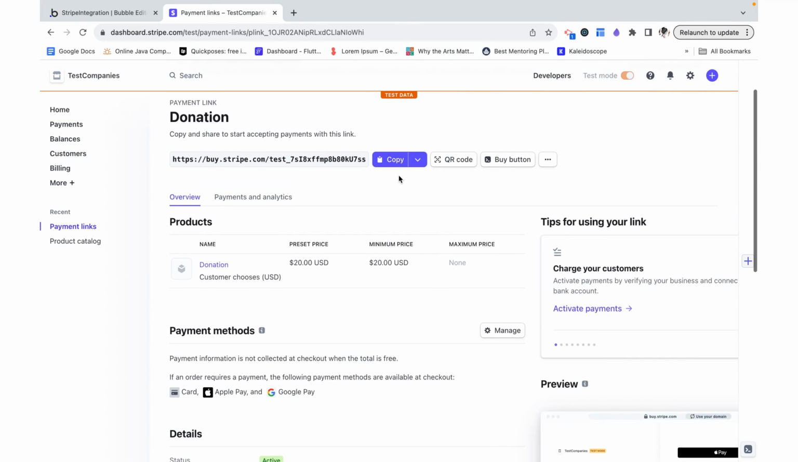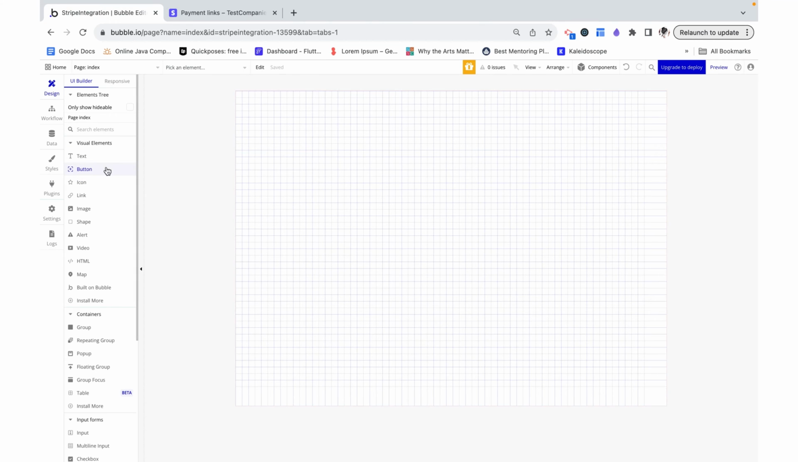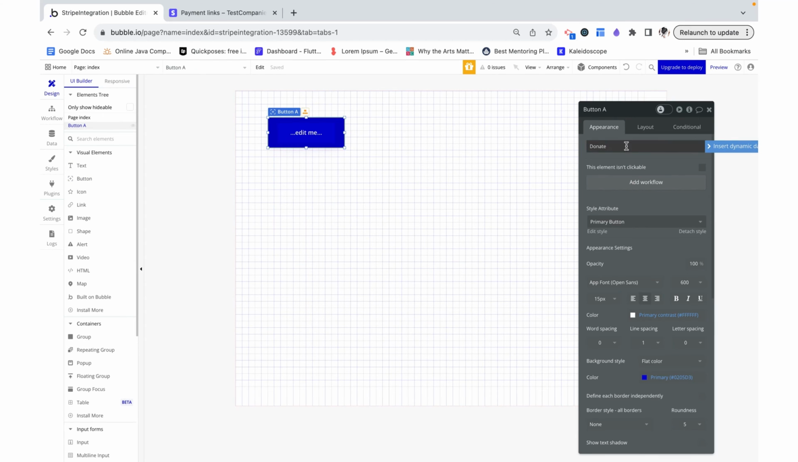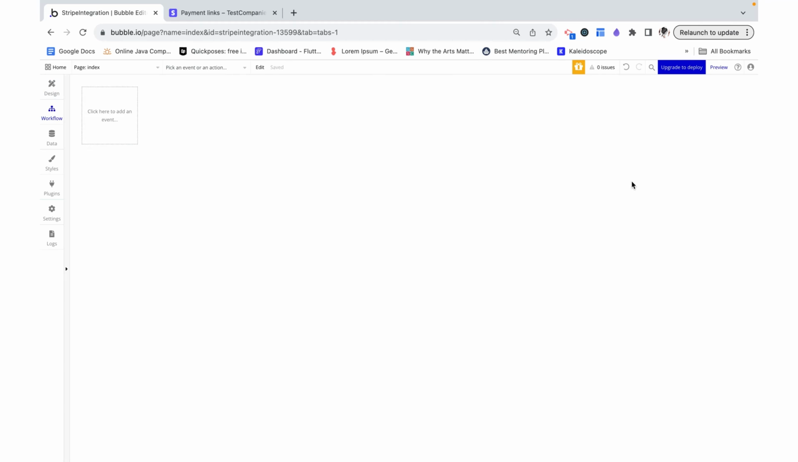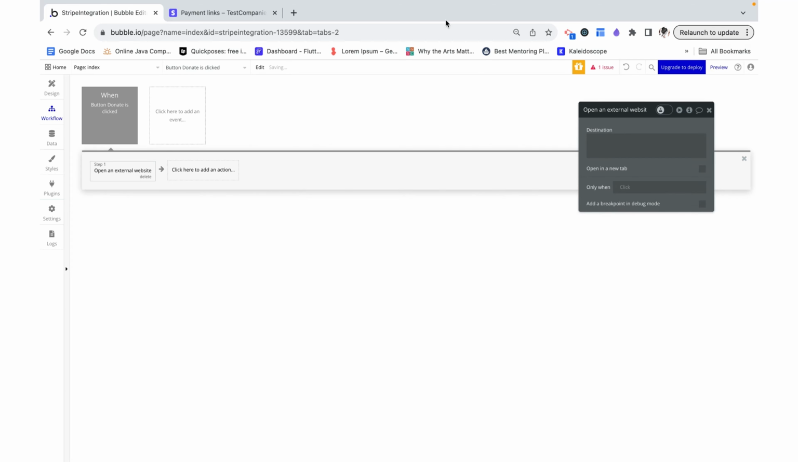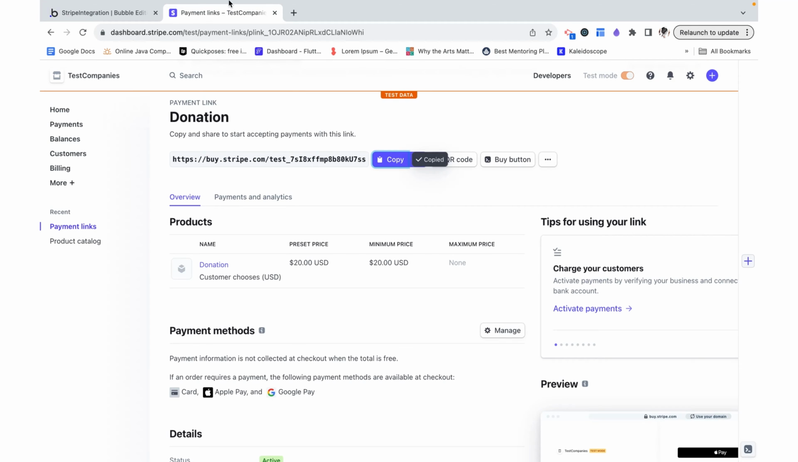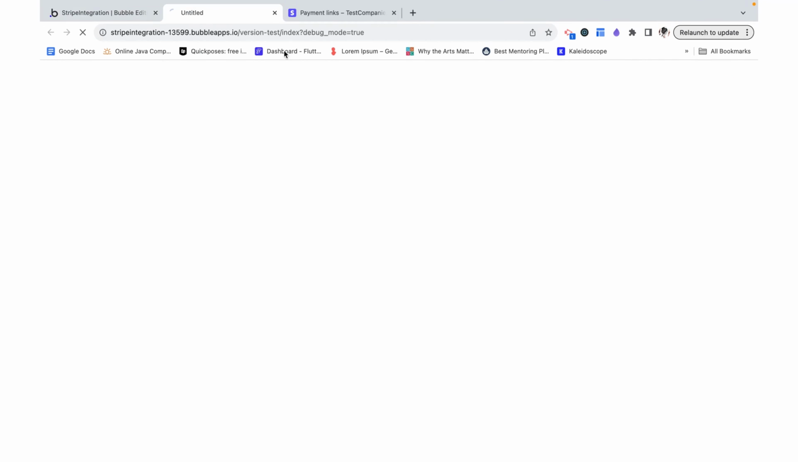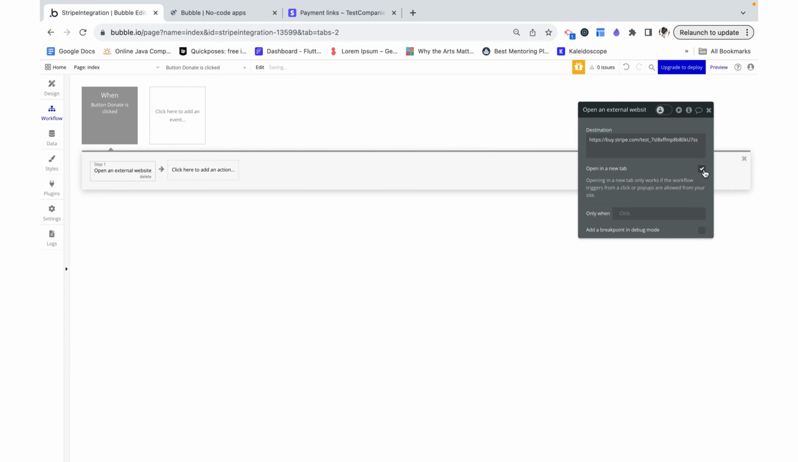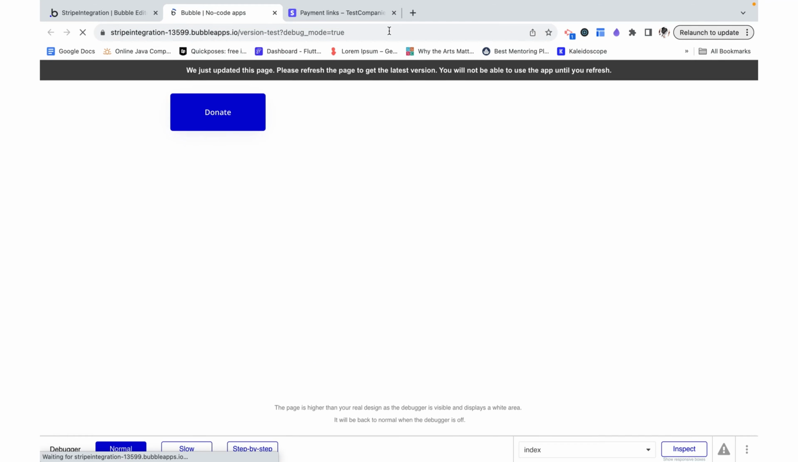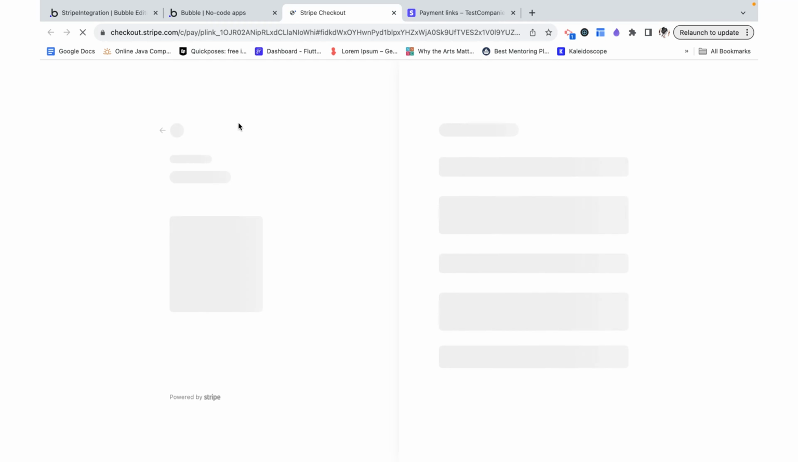Now, how do we connect this to Bubble? We don't actually need to use an API or anything. This is not going to look very nice. I just want to show the general idea. I'm going to have a button that says donate. I'm going to add a workflow on that button. And all I'm going to do is open an external website. And our destination is going to be this payment link over here. Let's preview this. Or actually, I'm going to go here and click open in a new tab. I'll have to reload. I can click donate, and we see we're shown this Stripe checkout page.